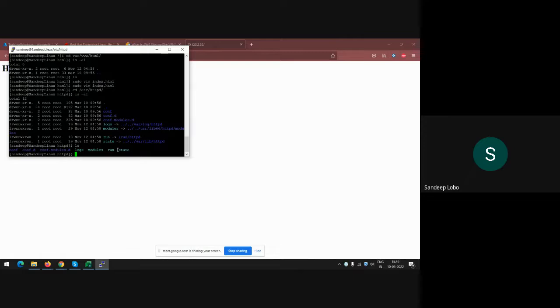So I have three folders. You can see conf, conf.d, conf.modules. And you can see one more type of folder that shows L. L stands for symbolic link. A symbolic link means this is pointing to a different location. For example, logs is actually pointing to slash var slash log slash httpd. Similarly for the other folders. Let's just go into the conf folder.